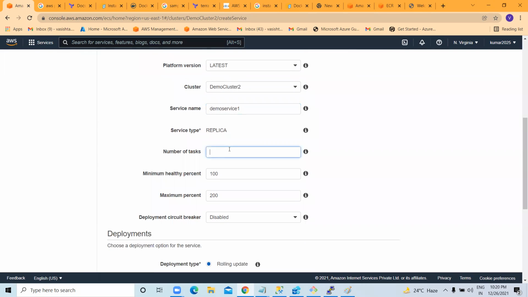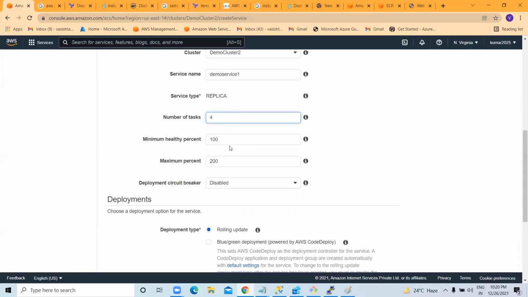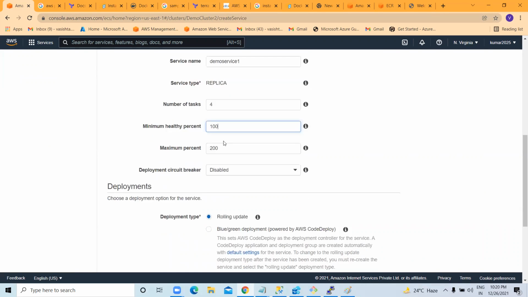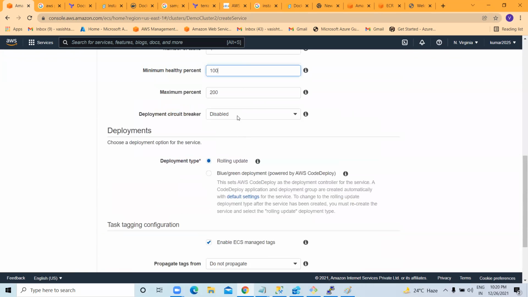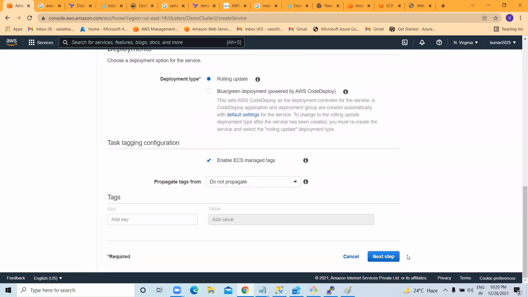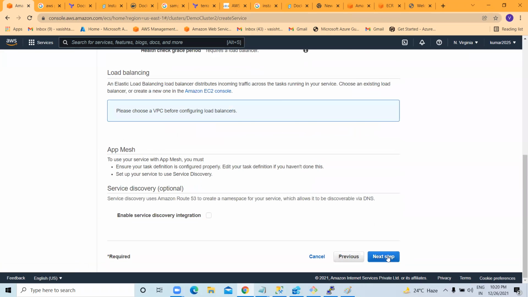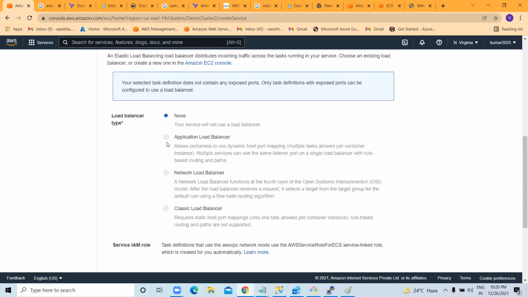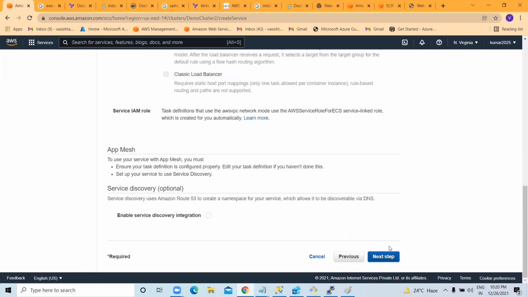And then the number of tasks. I want to run 4 images at a time, so per customer high availability. These are the minimum high availability settings. These are default settings. Just click on next step. If you have any load balancers, you can add them here also. Right now I am using default settings. Click on next step and then create.